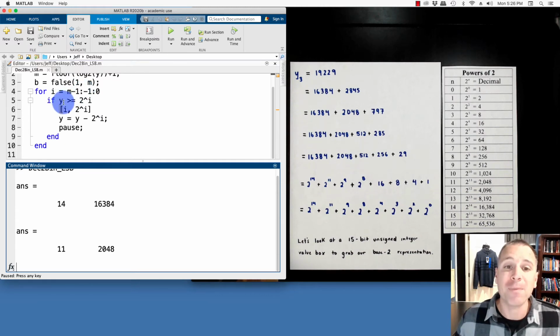When we look at the remainder value of y, which was 2845, MATLAB checked, is 2845 greater than or equal to 2 to the 13th? That evaluates as false, so we skip the entire body of the if statement. That's why we didn't pause for 2 to the 13th or 2 to the 12th, because 2845 is not bigger than 2 to the 13th nor 2 to the 12th. It is bigger than 2 to the 11th, which is where we currently are in this iteration.